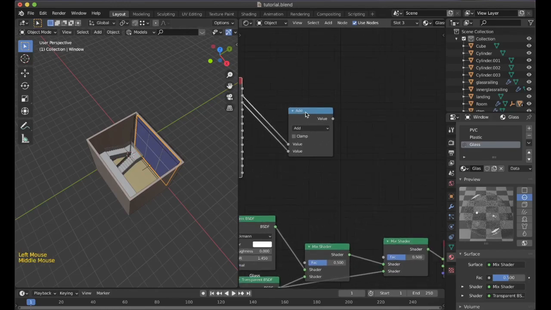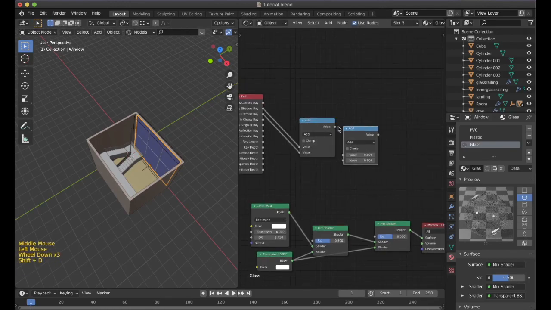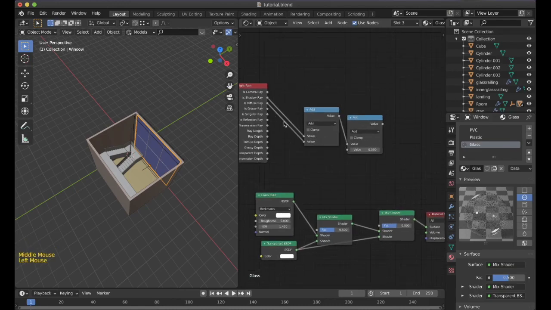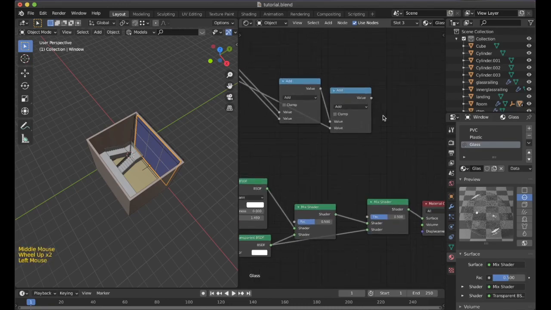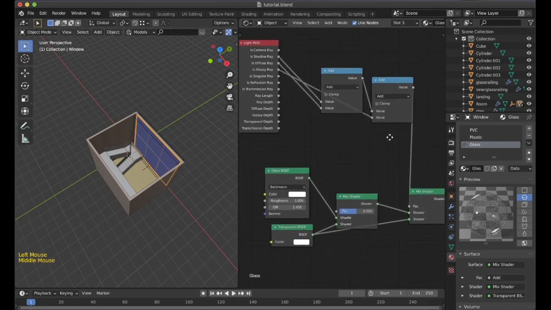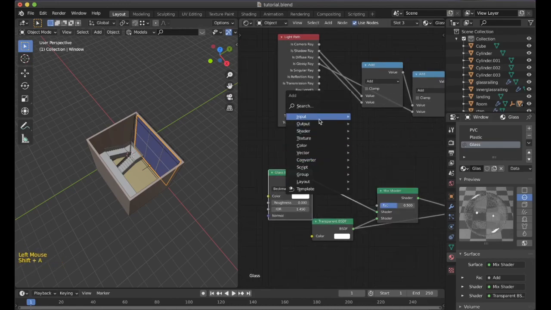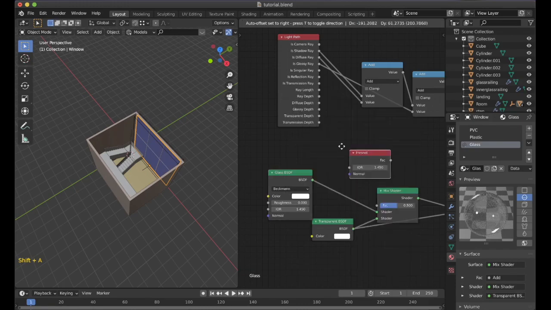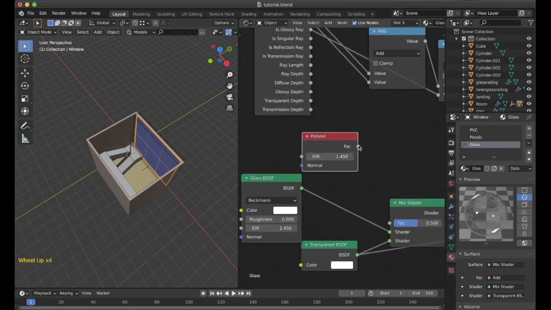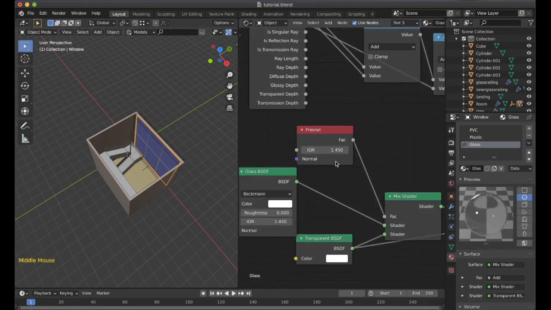And then I'll duplicate it again, as it only had two sockets and we had three inputs on the other side. Now this will work as a factor for the second mix shader. Now for the first mix shader, we are going to add a Fresnel node, which will tell us the amount of refraction within glass, and this will be the factor for the first mix shader. Now I will give it a value of roughly around 30. You can change it accordingly.